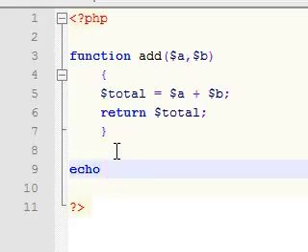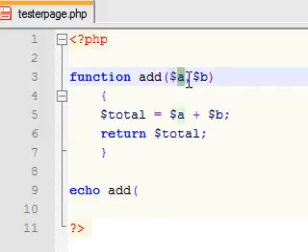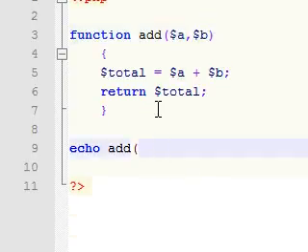Now what we want you to do is echo the function add, and you're saying, but what numbers are you going to put? Where do you put them? You put them substituted wherever your parameters were, variables A and B. So let's say 8, and let's just add 9.